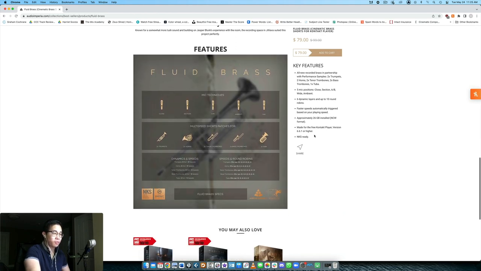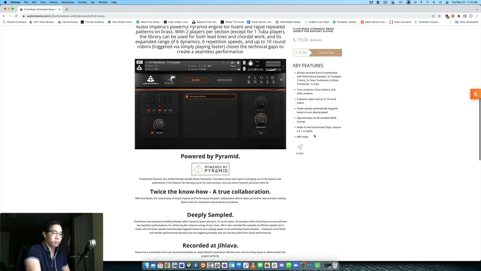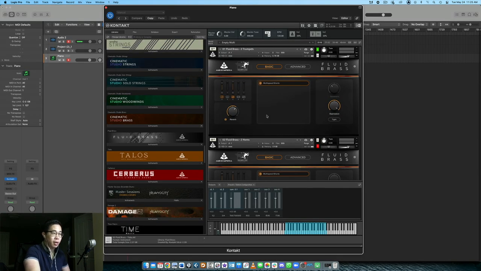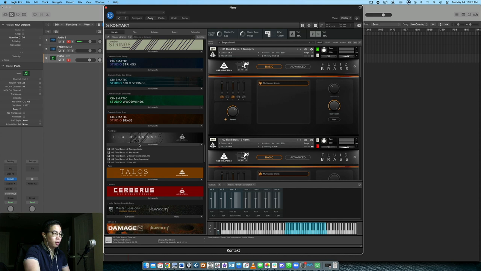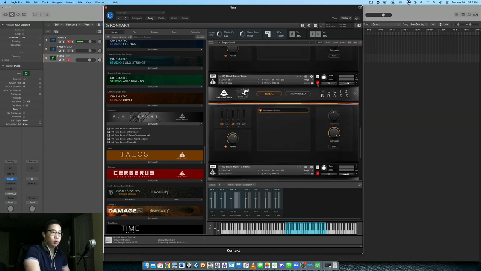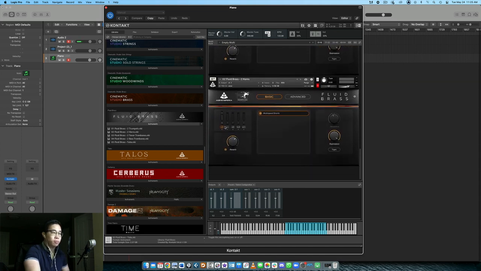And then there's a little bit of an overview. They tell you about all the stuff, and then there are some recommended products at the very bottom. So without further ado, let's dive in. I've pulled up the patches here, in the Kontakt Player. You can see the patch listing is very simple: trumpets, horns, tenor trombone, bass trombones, and then the tuba. I've also loaded an extra horns patch at the very bottom to go through a couple of the mic positions so we can hear the differences.